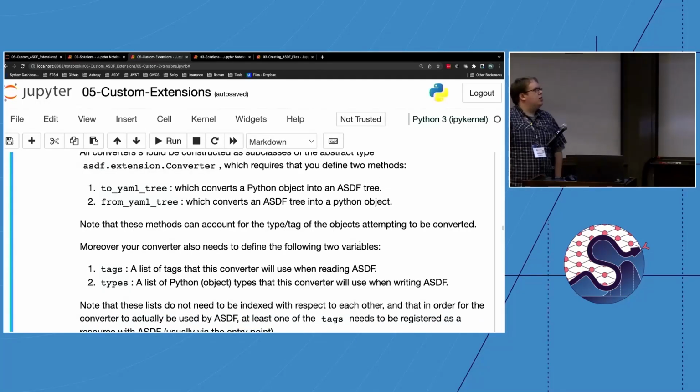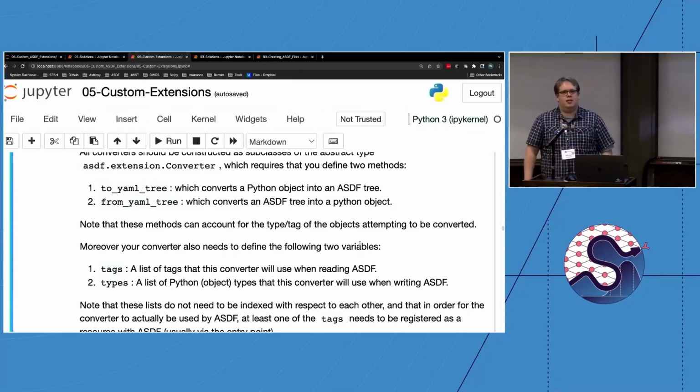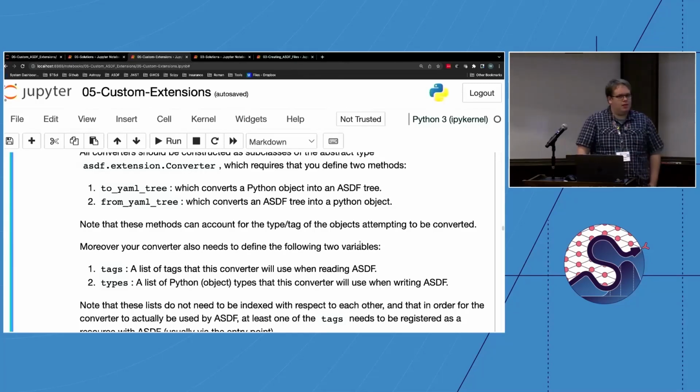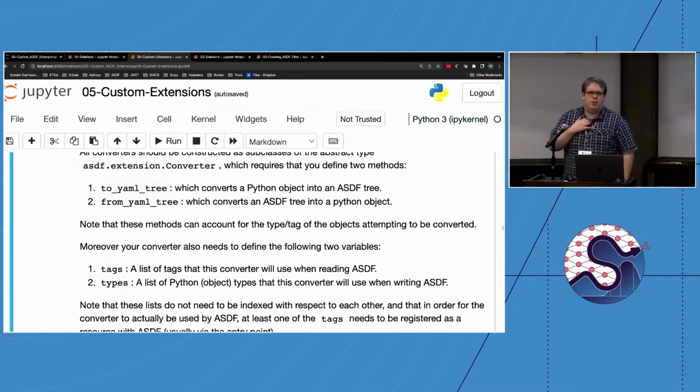And you also need to define two variables: tags, which is the list of tag URIs that you are expecting this converter to work for, and then the types, which are pointing at the types of the objects that this converter will convert on the tree. So basically what happens is when reading from a file, it will encounter a tag and it will search all of the converters for one that lists that tag in its tags variable and use it. And unfortunately, if you define two converters that are trying to convert the same tag, it will just pick the first one that it encounters.